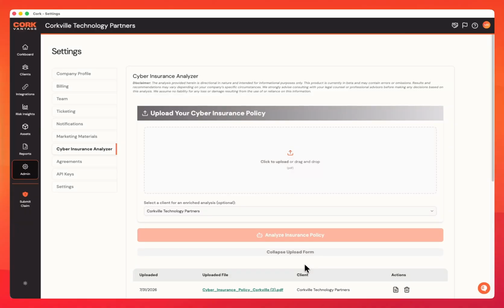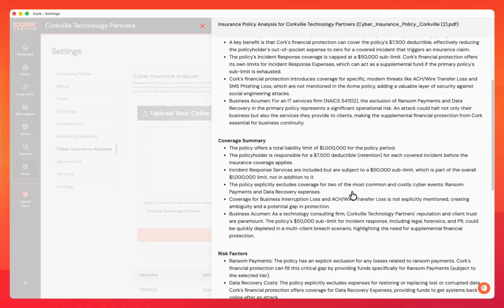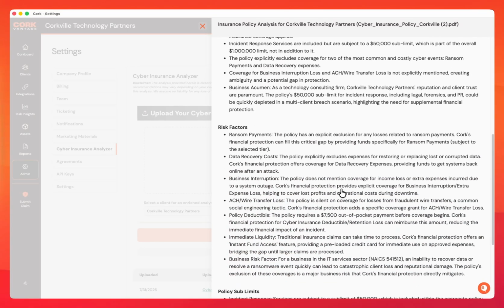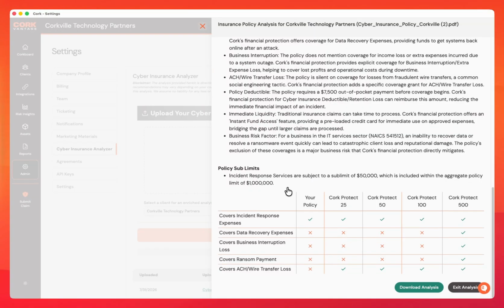Once it's done analyzing, you'll be able to view the analysis quickly. It'll outline an executive summary, coverage, any risk factors, and any additional policy supplements. It'll also compare the policy against the Cork financial protection options we have.